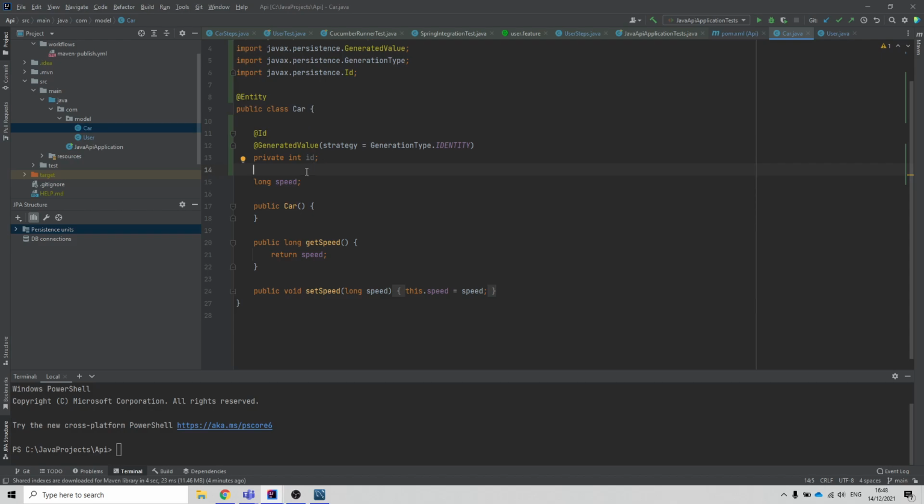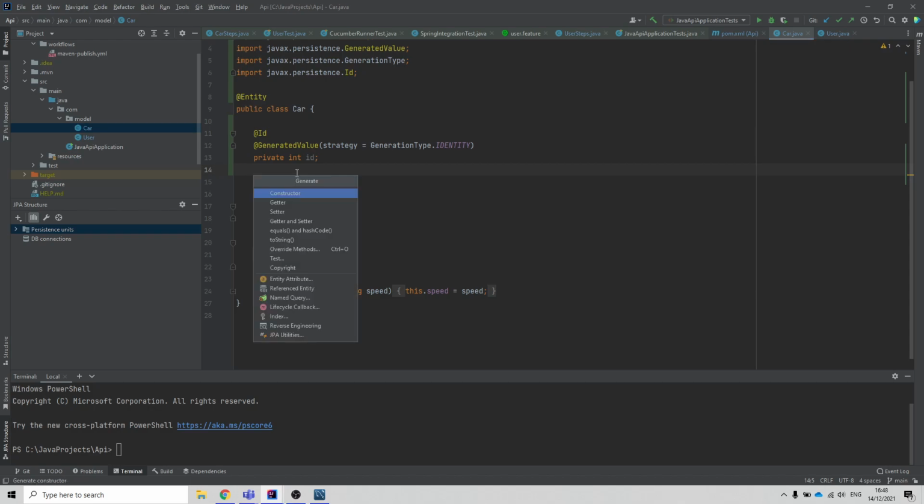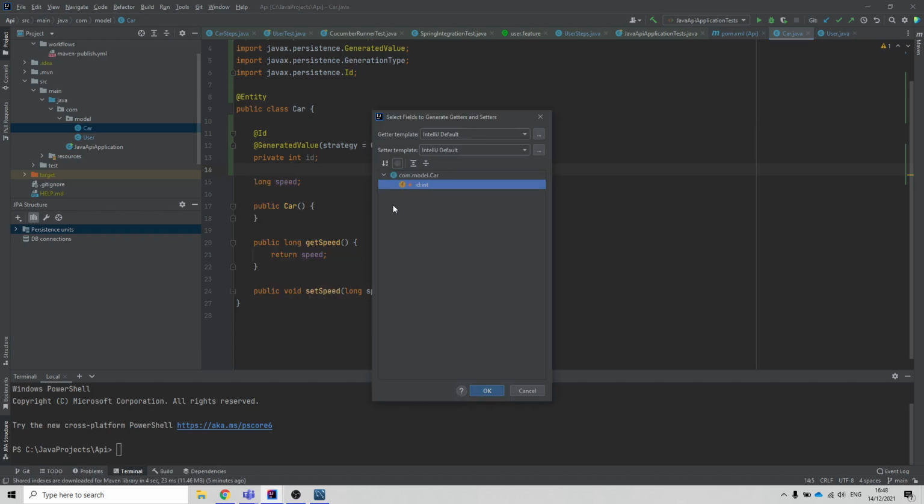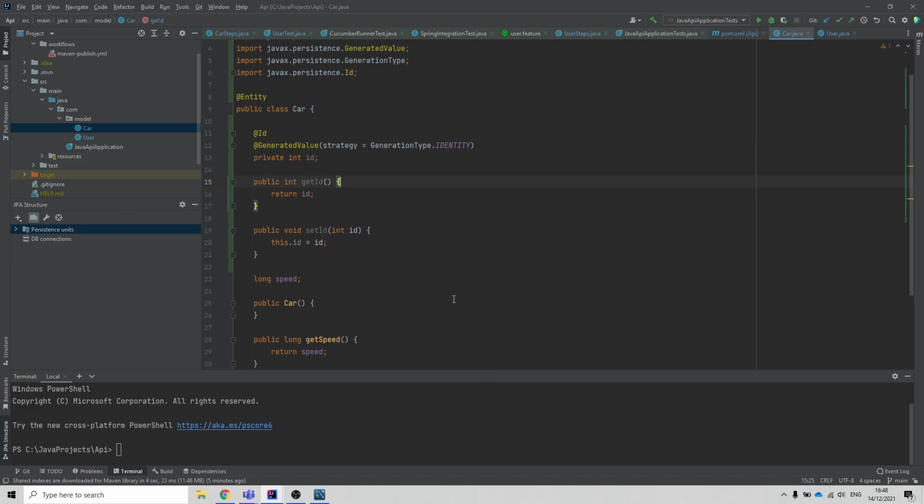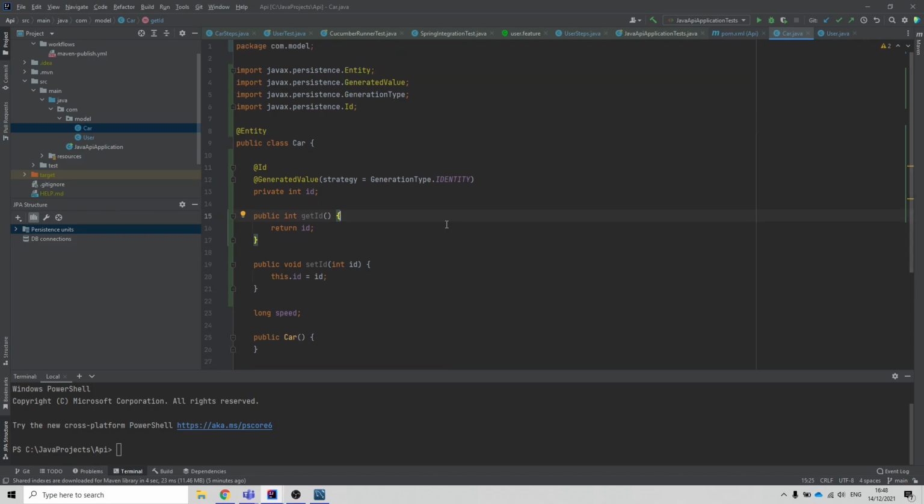And of course we have to provide some getters and setters. So alt insert, getters and setters for our ID. Okay, that's enough. Now we have to provide a configuration for the connection with our database.